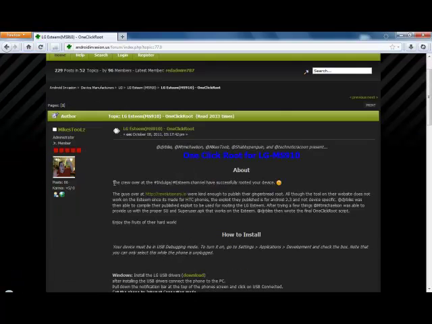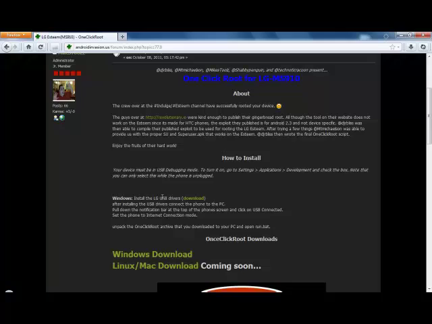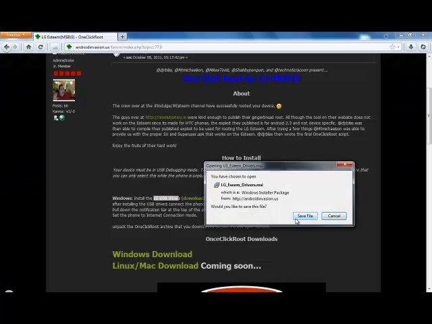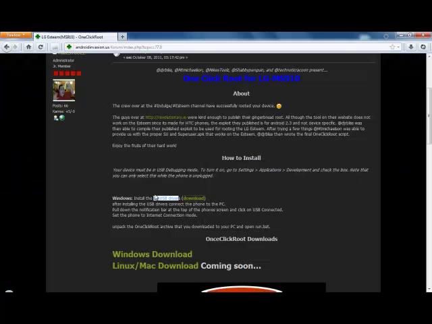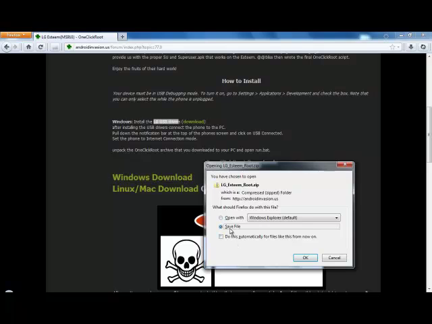The information right here gives credit to all the people that came up with this root. After reading that, click on download, which is right next to LG USB drivers. A little box will pop up, and you hit save file. The drivers let your phone be recognized by your computer. After you save that file, click on this Windows download file, which is the root files. Go ahead and click save and OK.